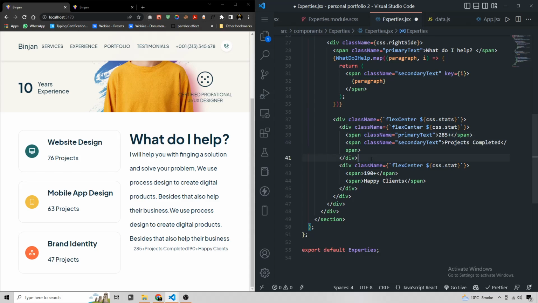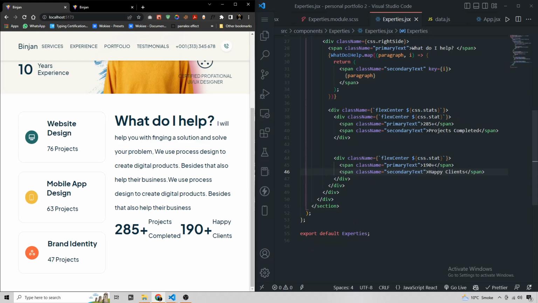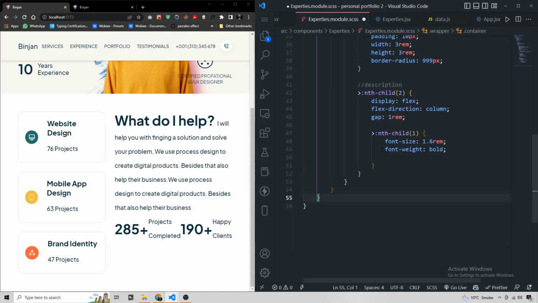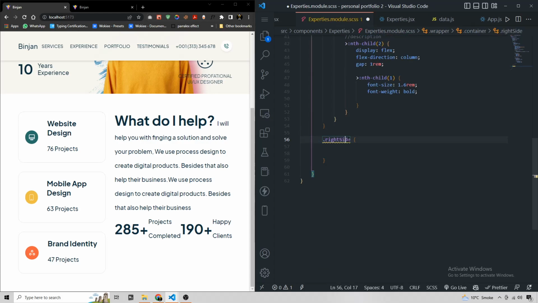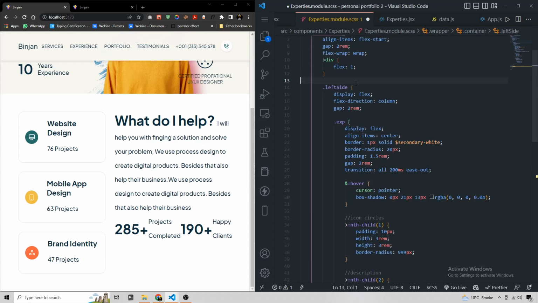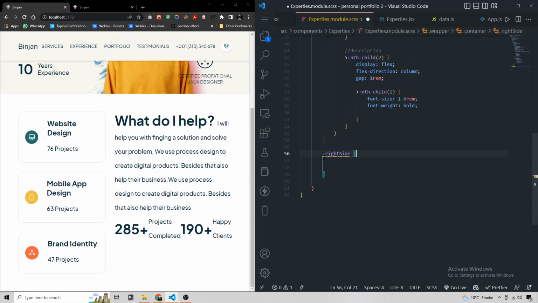Similar type of pattern I have to repeat for the second stat. You can see it's pretty much aligned. It's only missing the column direction that we have to handle in our SCSS. So here in the expertise, let's make it a little bit bigger. And here I am targeting the right side, and be careful, as you know that this brace is for the left side. Here you can see if I hover and select this brace, then it is closing here, and then the right side is opening after this one. So you have to care about the nesting while working in the SCSS.